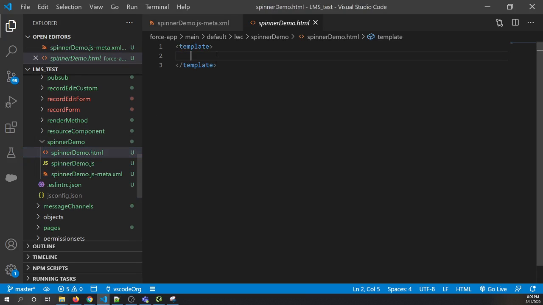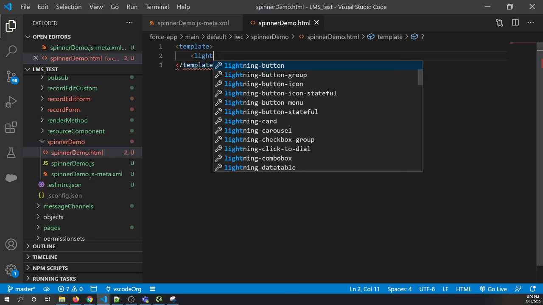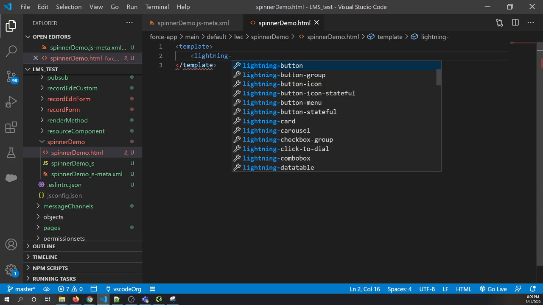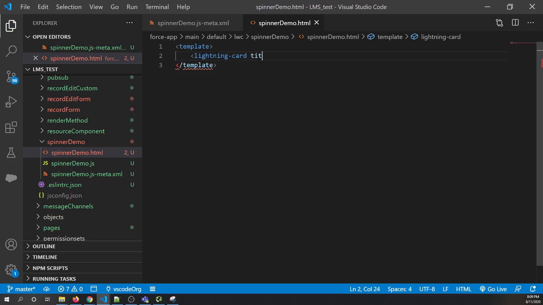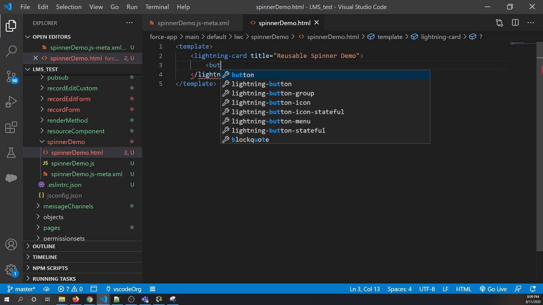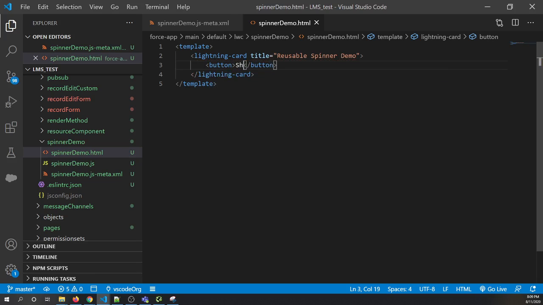So let's go and create the lightning card first. Card with title, we can say spinner demo. So our card is ready. Now we want to show a button that we can use to trigger our spinner. So I'll create a button inside the card.